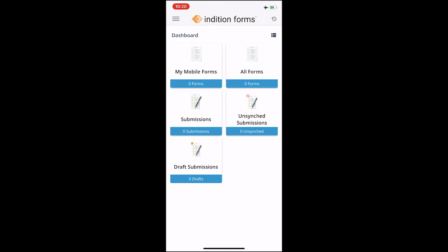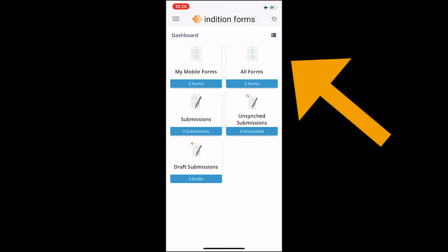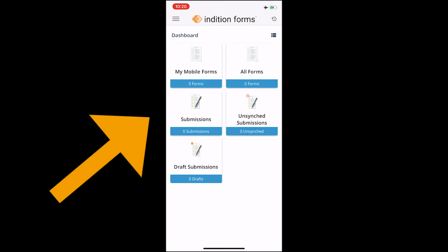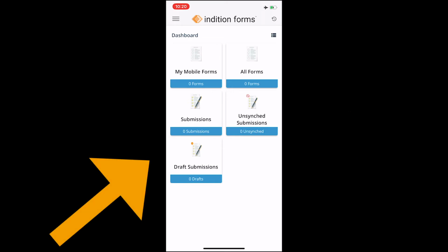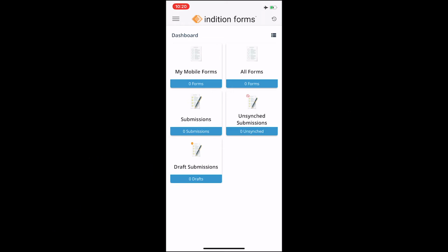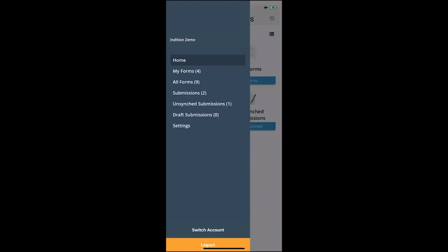Okay, so we are in the dashboard of our Indition Forms mobile app, and the first thing you probably see is a list of different form options. We have My Mobile Forms, All Forms, Submissions, Unsync Submissions, and then Draft Submissions. Also, real quick to point out, in the top left corner you have the mobile menu options. This is where you can click to see all these options, as well as settings, switch account, and the logout option.